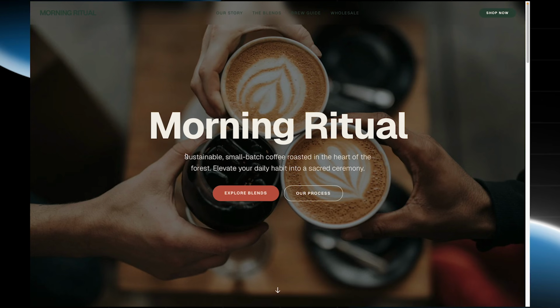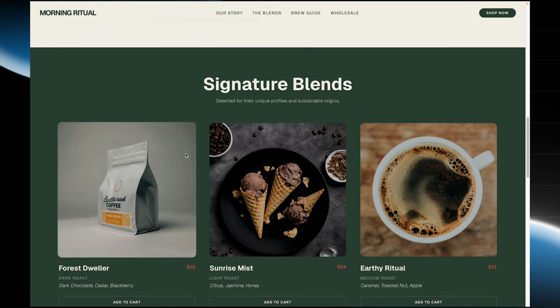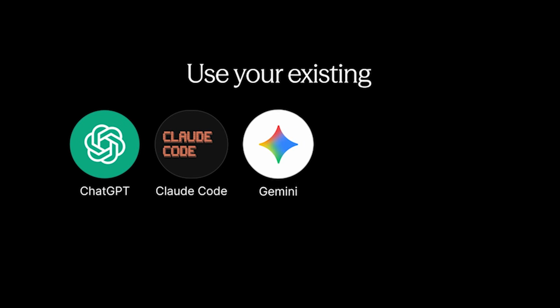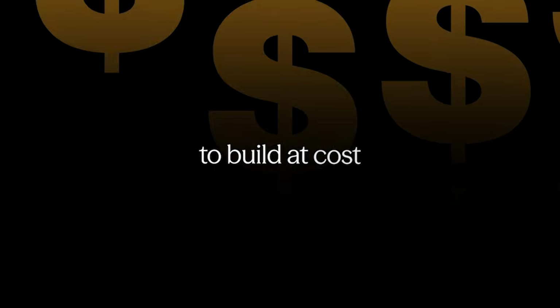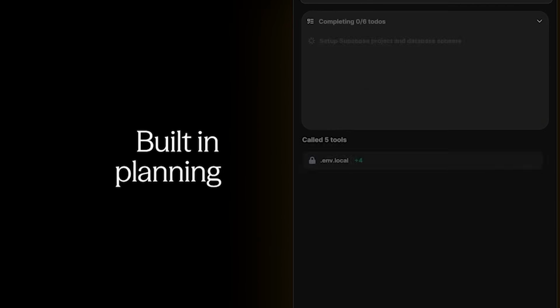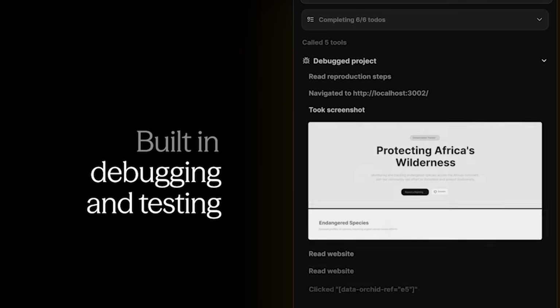Orchids flips that. That landing page we just built, I used my Claude subscription through my API key. Orchids doesn't charge me anything extra. I pay exactly what I'd pay Anthropic directly. If I run a project that uses $50 in OpenAI credits through Orchids, I pay $50. Through a builder that marks up tokens 30%, I pay $65. Do that across a few projects and it's real money.